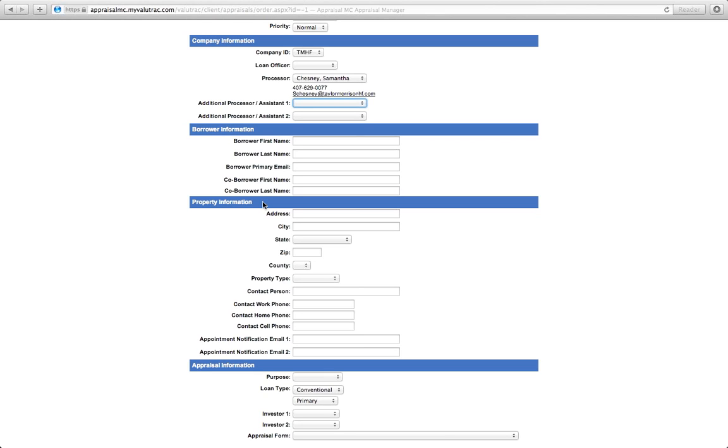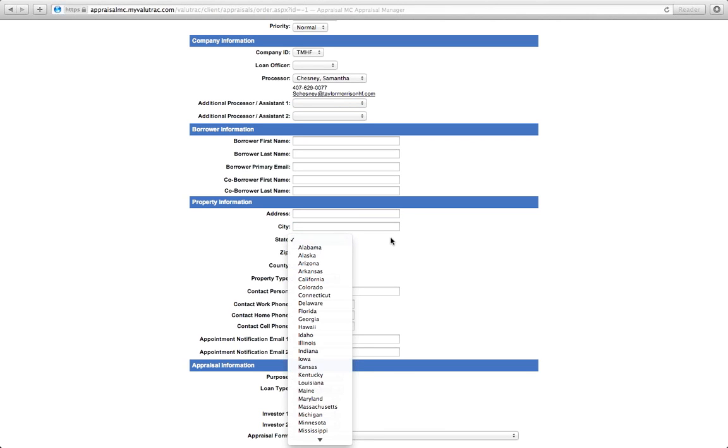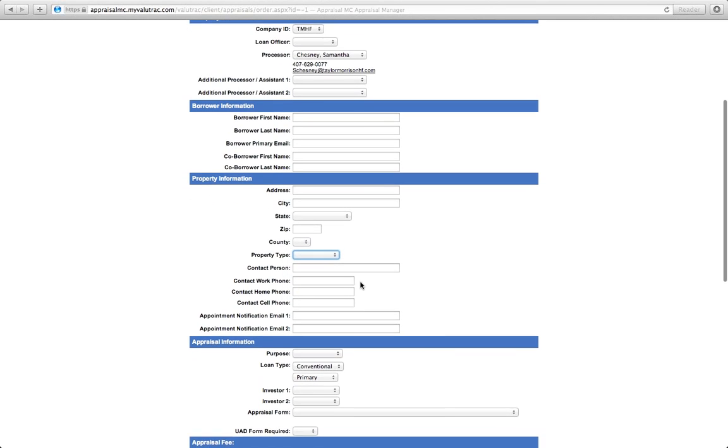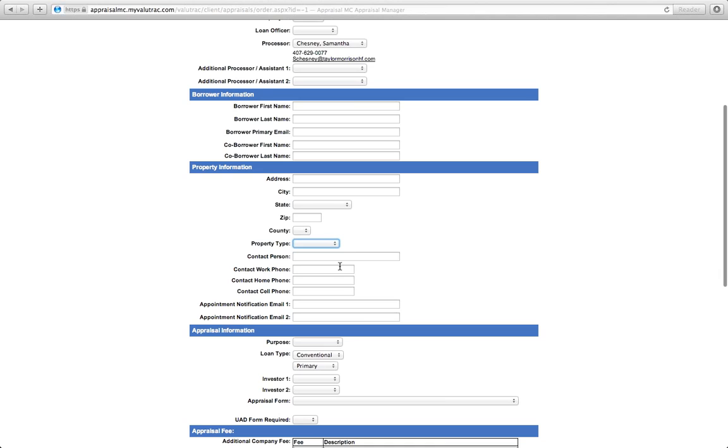You will then move on to the next section, which is the subject property information. The information needed includes address, city, state, zip, county, property type, and the contact person for the appraiser to gain access to the property.